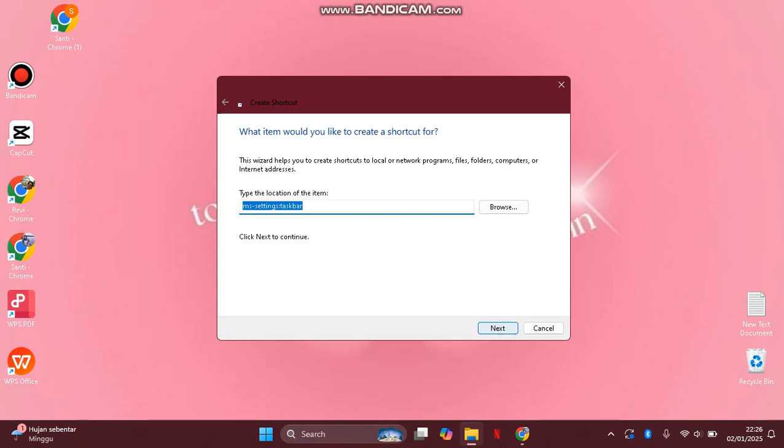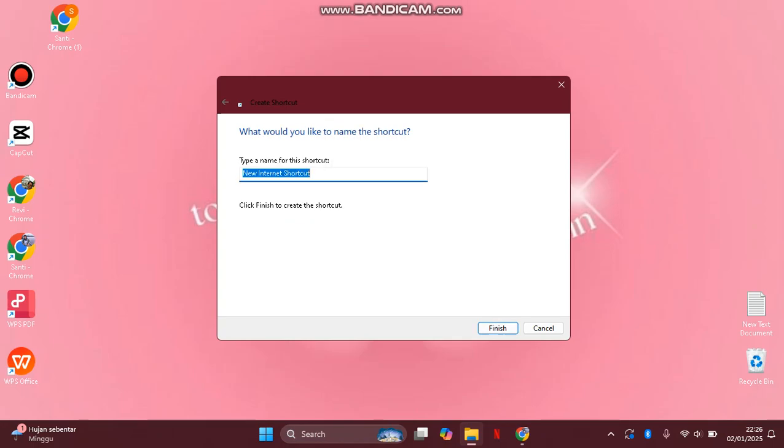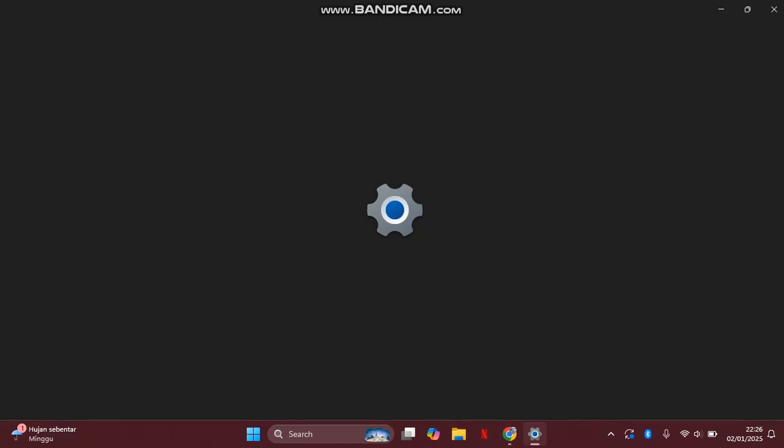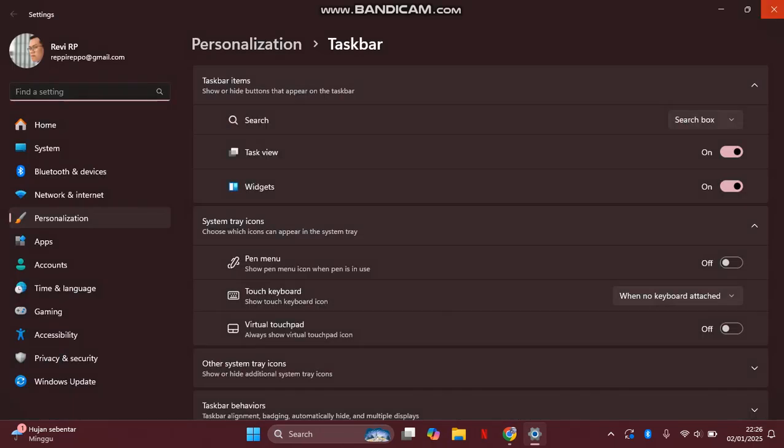And you can just tap on Next and name the shortcut, for example, Taskbar. After that you can just tap on Finish and you can just double-click the shortcut whenever you want to access taskbar settings.